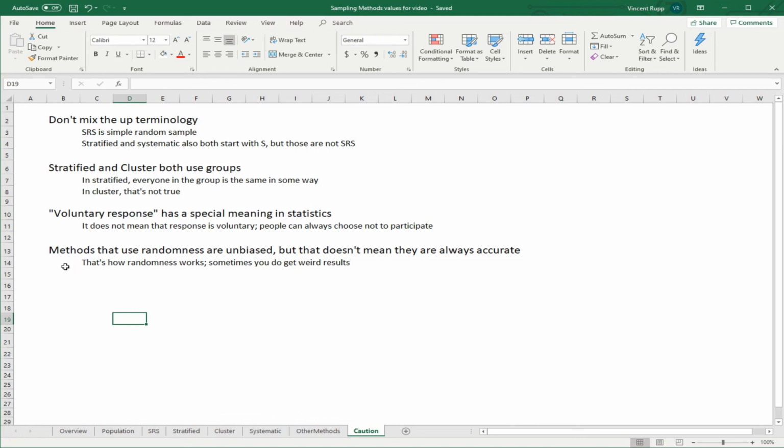And lastly, methods that use randomness are unbiased, but that doesn't mean they're accurate. That's how randomness works. Sometimes you do get weird results. I could try to do a sample of 500 people who live in my neighborhood, but I might randomly just end up getting 500 people who are angry with me and give me false or misleading answers. It's not very likely, but it could happen.